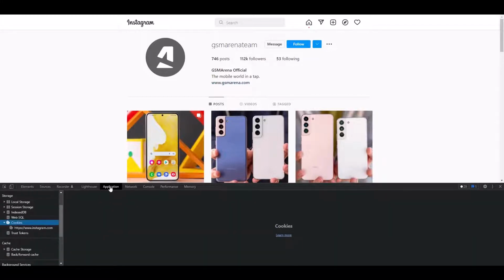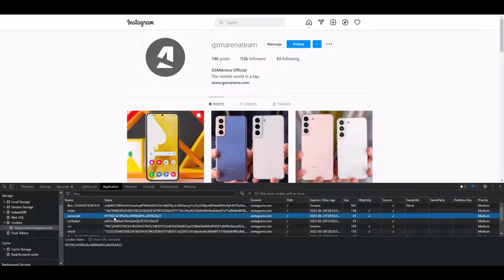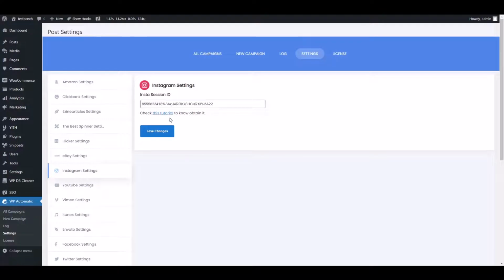Click on the application option. On the left, you will get the option of cookies. Just click on the URL mentioned under the cookies section. On the right, you will get the option of session ID with its value. Copy this value and paste it into the dashboard. Hit the Save Changes button.